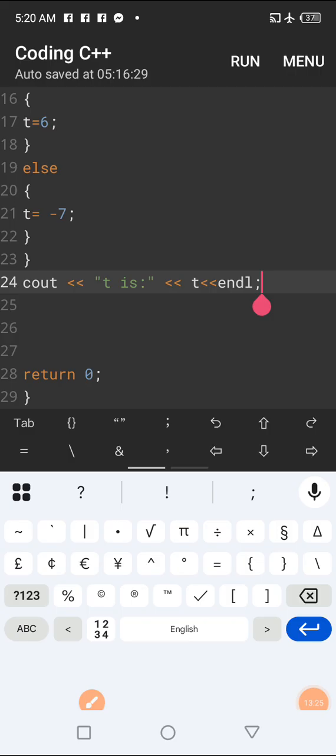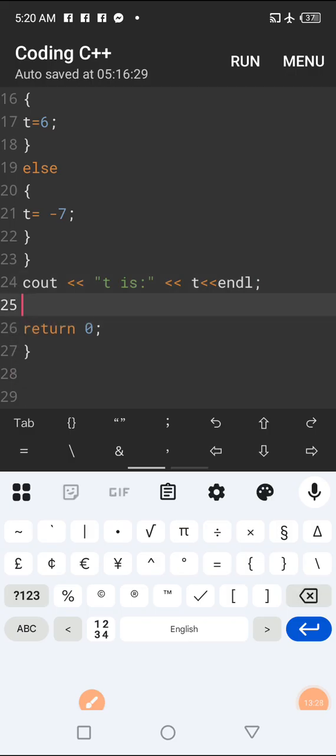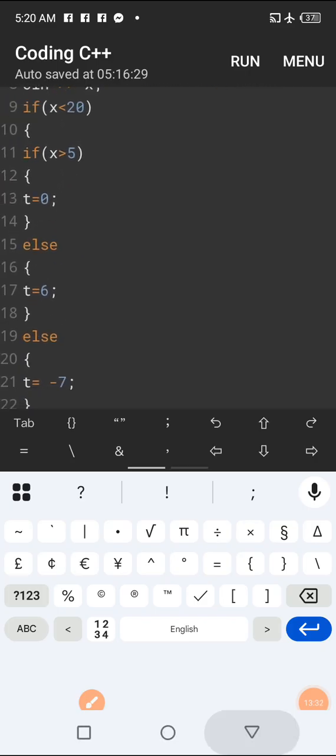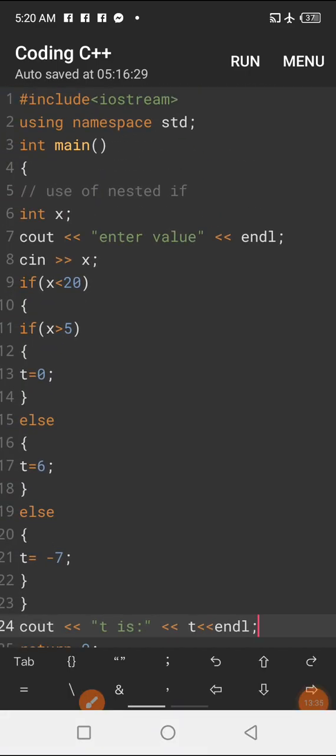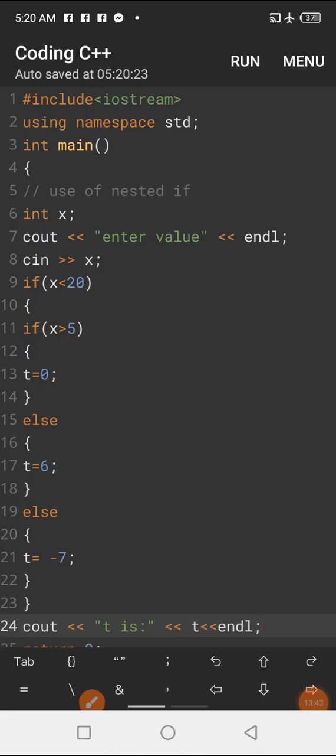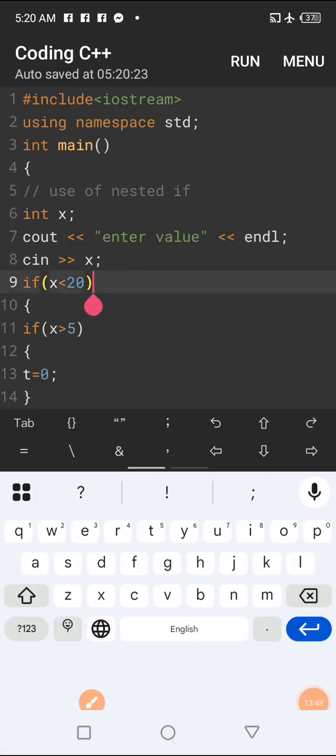T is around here, and then okay. So now to make this easy, let me use comment. You see this statement. First, if x less than 20, this is the first condition here. Can use comment. First condition to be tested, first condition to test here.